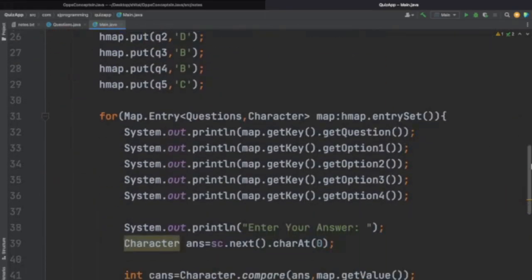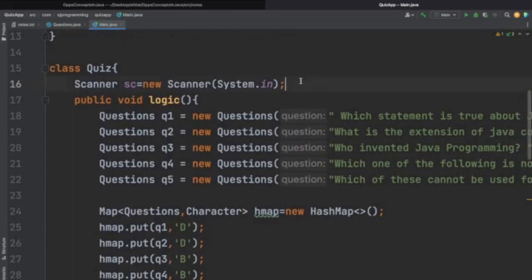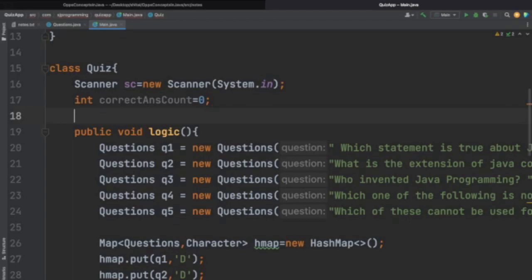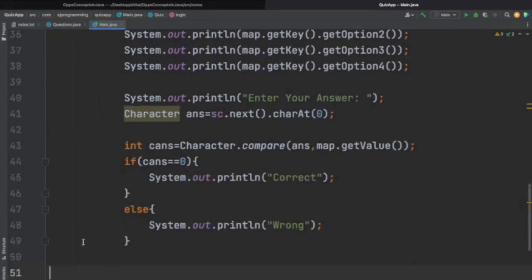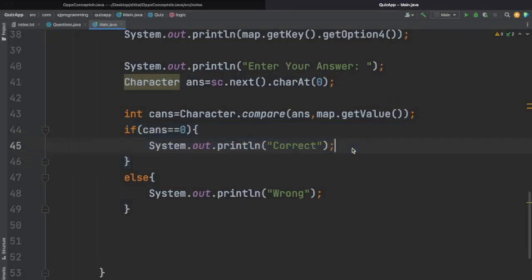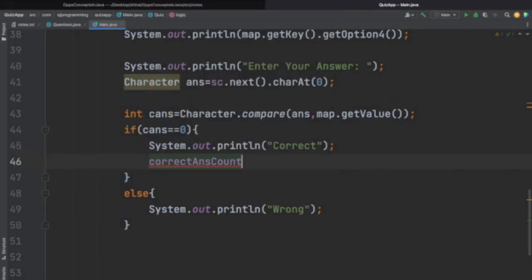So let's write the result as well, like how many answers you have entered correctly and how many incorrectly. So for that, in our quiz application, let's take one variable, correct answer count, and initially it will be 0, and another variable, wrong answer count. It will also be 0 initially. Now whenever the answer is correct, that will come inside this if block. So here we will increment the count of the correct answer. And whenever the answer is wrong, that time we are going to increment the count of the wrong answer.